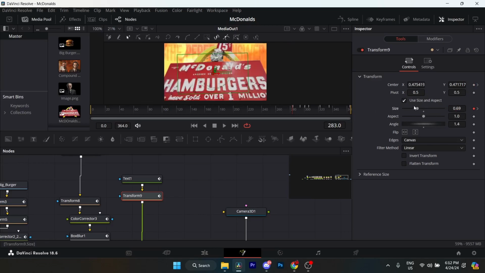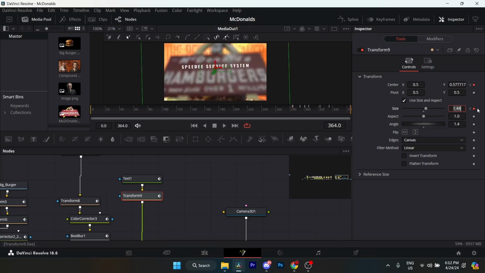So the size isn't that much, so at the start go to frame 283. We're going to keyframe the size at 0.69, and then go to the end, the last frame, and put the size up to 1.44, and then set your angle as default to 1.4, edges canvas, filter method linear.